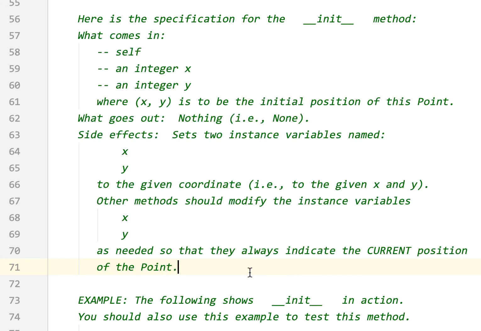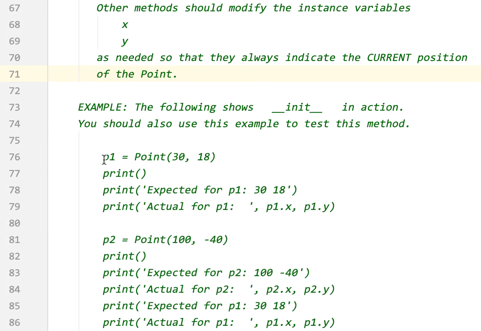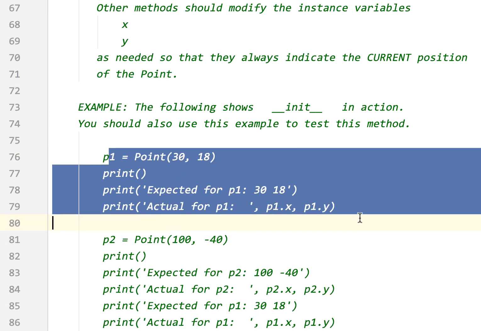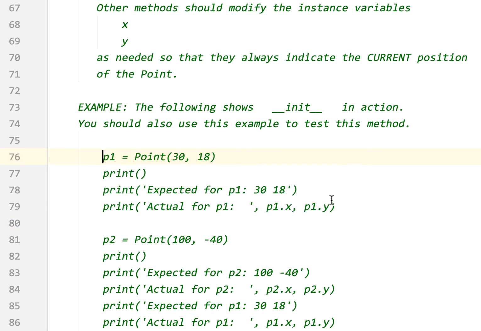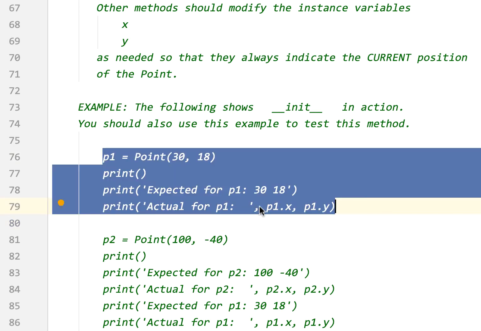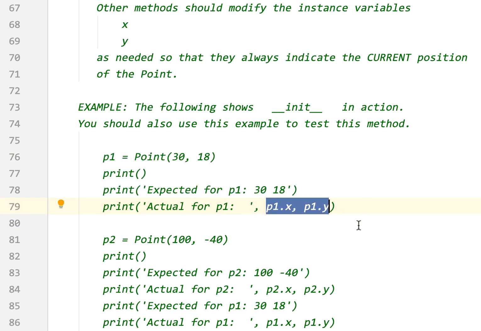And what the method is to do is set the instance variables, the self.x and self.y, to those passed-in values. Here's an example of code that calls init. You see that we're constructing a point at 30, 18. That construction causes init to run. It should set p1.x and p1.y to the 30 and 18 that are passed in as the x and y. So we expect to see 30 and 18 when we run this thing.